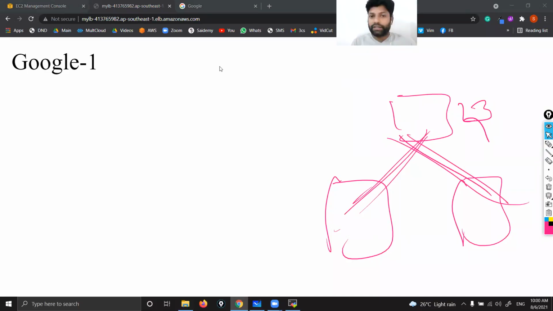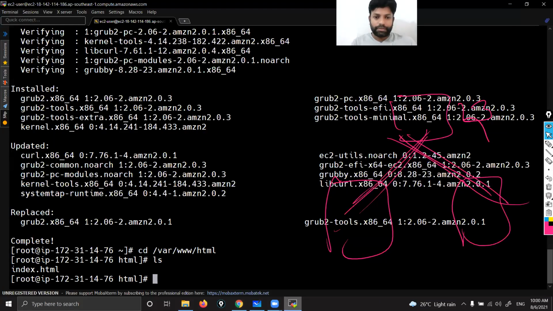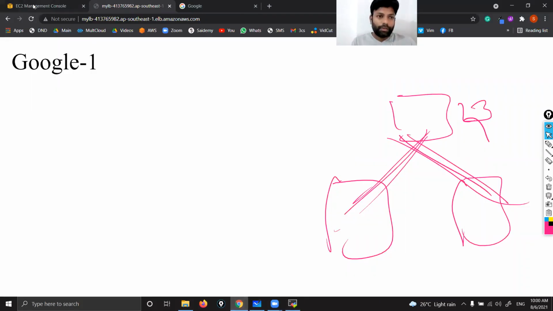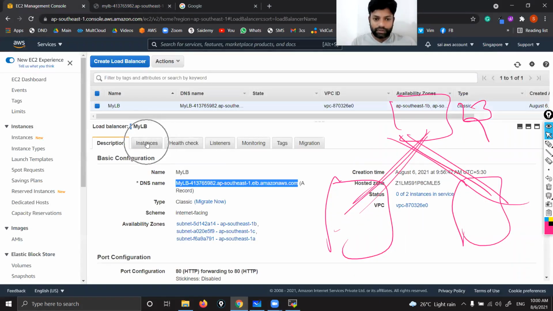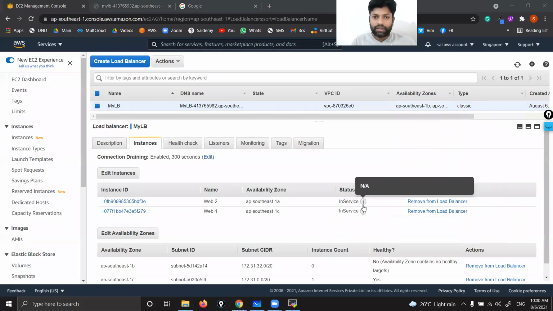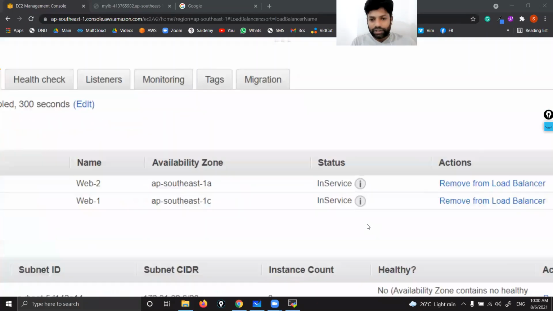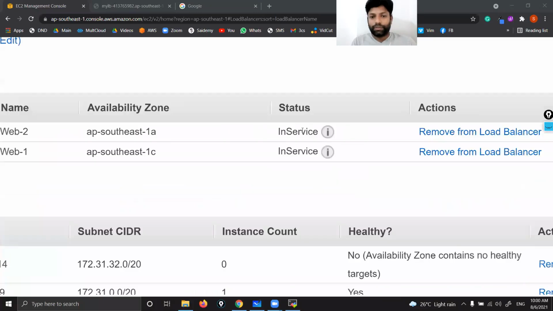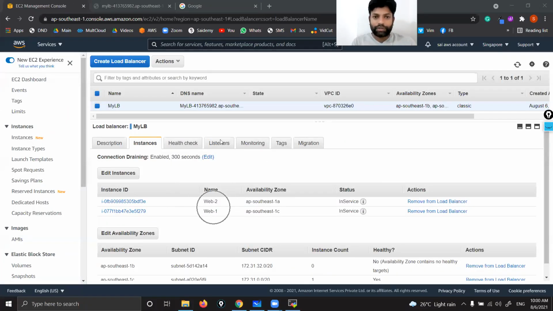Okay, let's bring any server down. So, how to bring any server down? Simple, I'll tell you. See, as of now, both are working fine. Go to instances. Here in instances, the status is showing as in service. Both servers are working absolutely fine: web server 1 and web server 2.